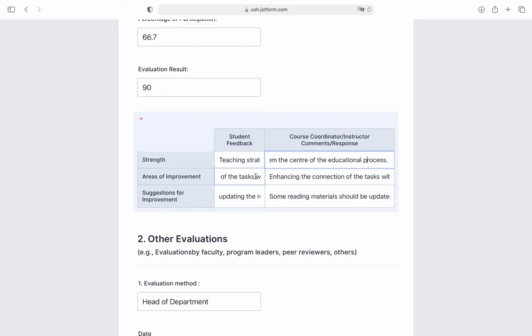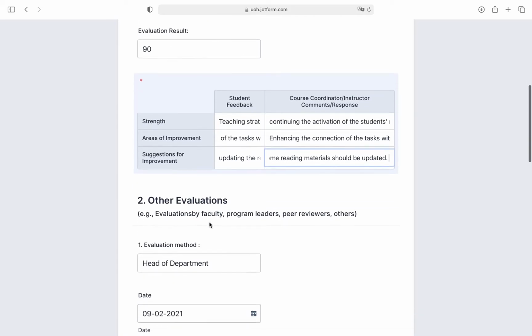Areas of improvement is the same, so we need to make the tasks more related to the daily life, and the response of the course coordinator is enhancing the connection of the tasks with the daily use of language and linguistic features. Suggestions for improvement, for example here, updating the references, and the course coordinator response is some reading materials should be updated for the course.